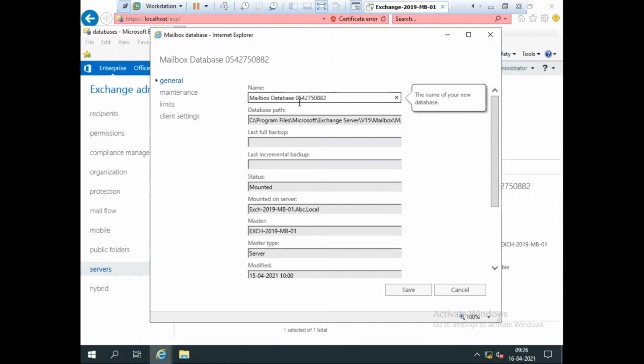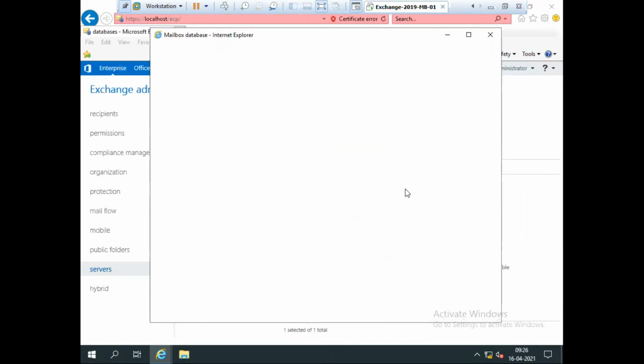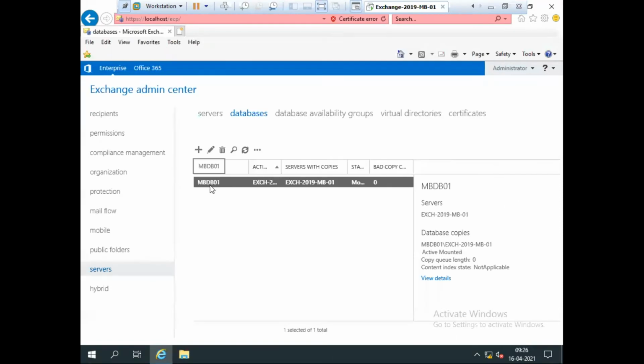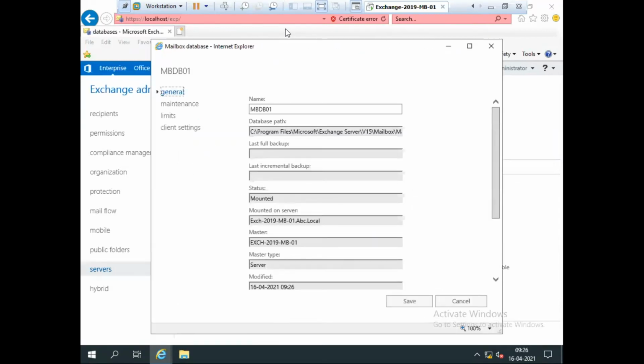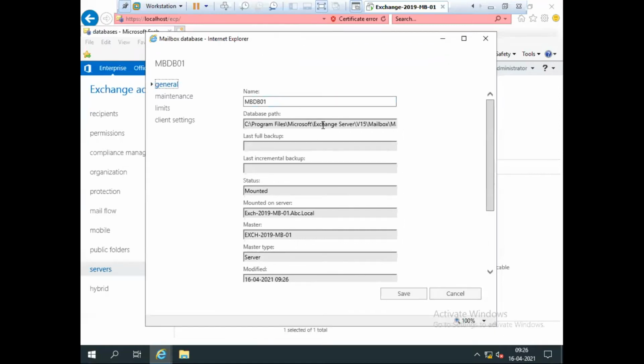Now if you want to rename the database, you just go for this, my mailbox db01. I give this name, mailbox db01, and I click on save. Once I click on save, my database name is changed, as you can see. Now it's mailbox database 01. If you go to edit again, I see that it changed only the database name, but my EDB file name is still the same, the default one.